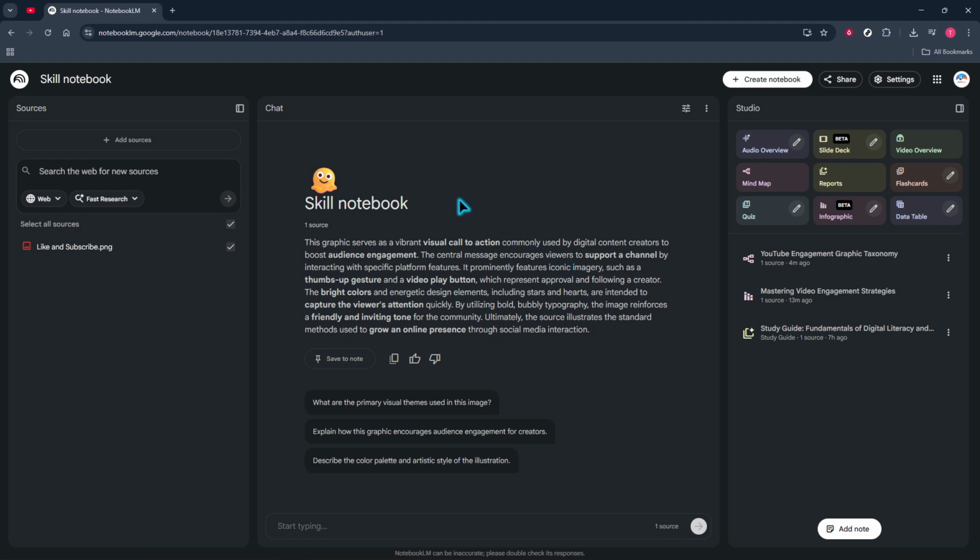Once your sources are in, look for the mind map option within the notebook interface and click it. NotebookLM will analyze your materials and assemble a structured map of main ideas and subtopics. Give it a moment to generate. What you get is a visual outline of the subject that highlights relationships you might otherwise miss when skimming text.